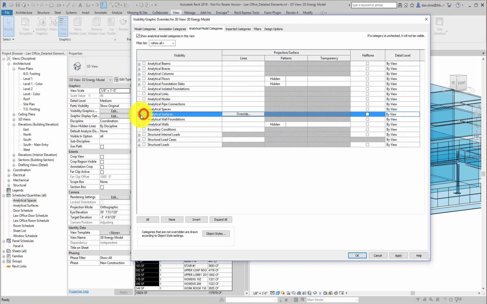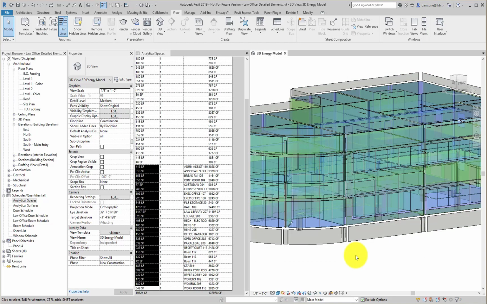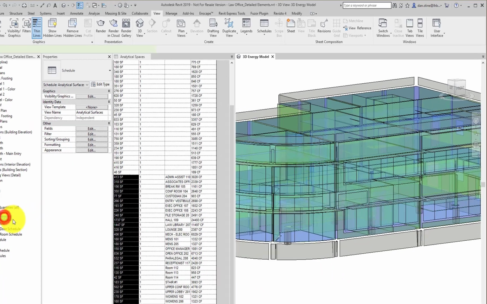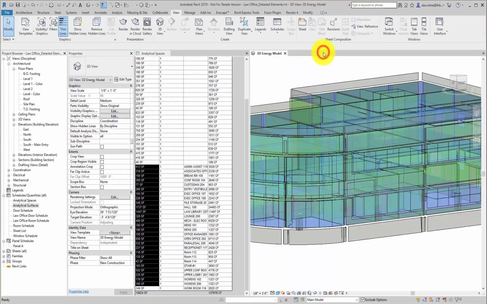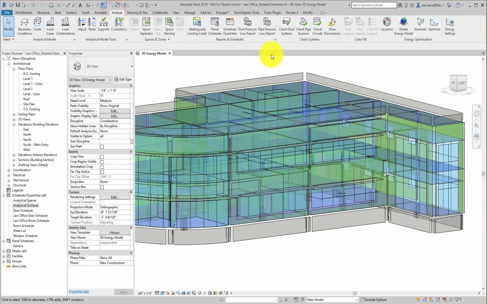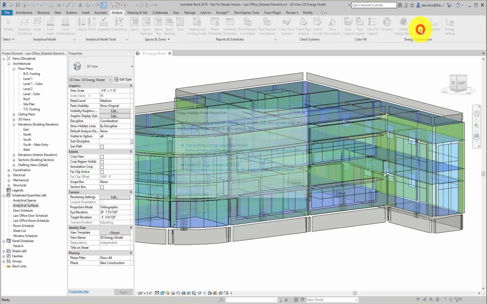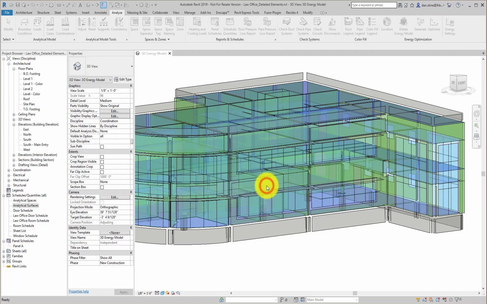If we go into the visibility and graphic overrides again and expand the shade surfaces, turn everything back on, now we can see, in addition to the spaces, the rooms and windows and things like that. We can look at these analytical surfaces, and if we happen to see an excessively large shade surface, that might be a problem. Something that we can do a little QA/QC in Revit by visually inspecting the energy model before we generate a run in Insight.